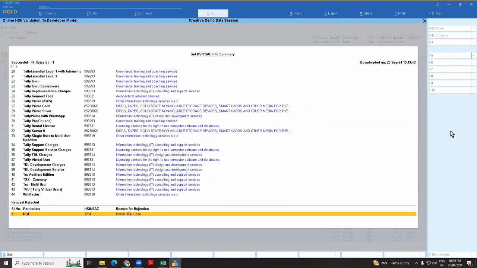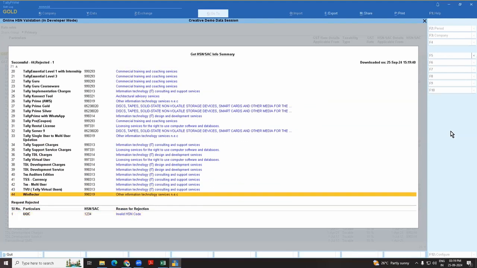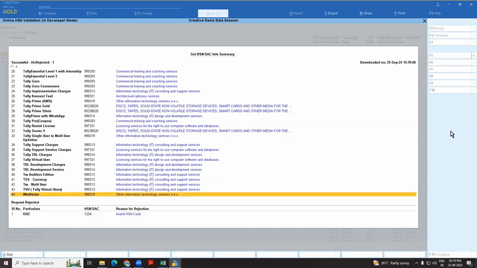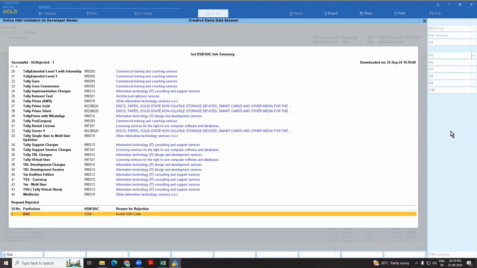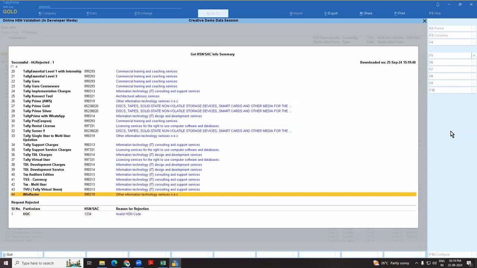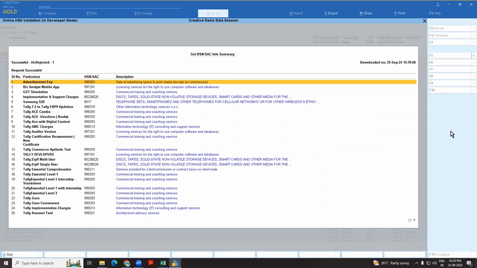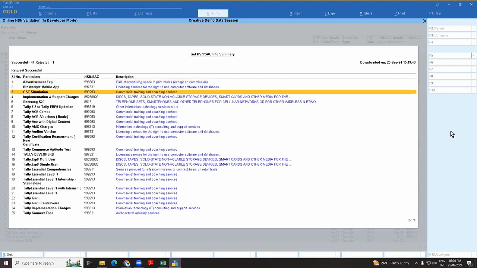And which HSN code is wrong? So nothing is wrong, but 1, 2, 3, 4 is rejected. It means 1, 2, 3, 4 is not a valid HSN code. So that's it. That is how to check HSN codes.